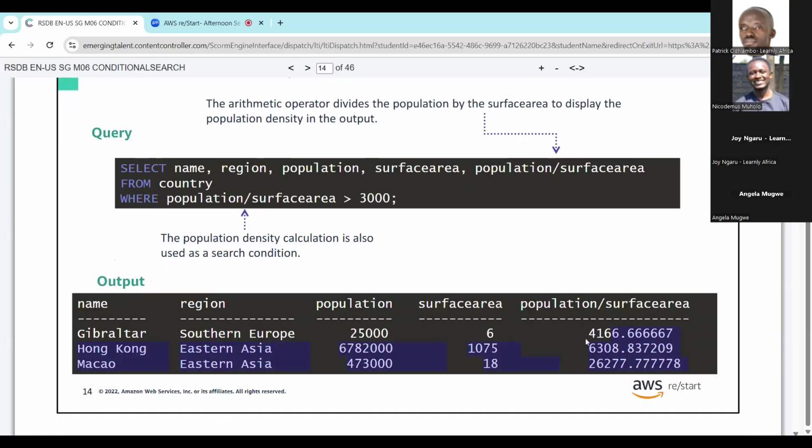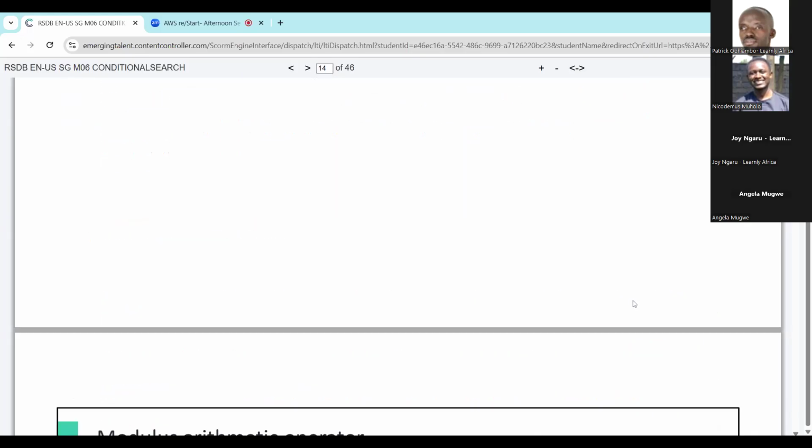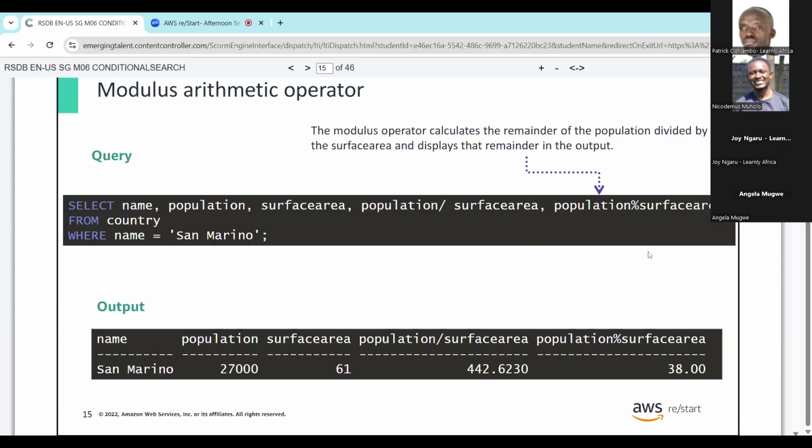It only shows values that are greater than 3,000. Okay, so that's it. That's the explanation right there. And then we have the modulus arithmetic operator.